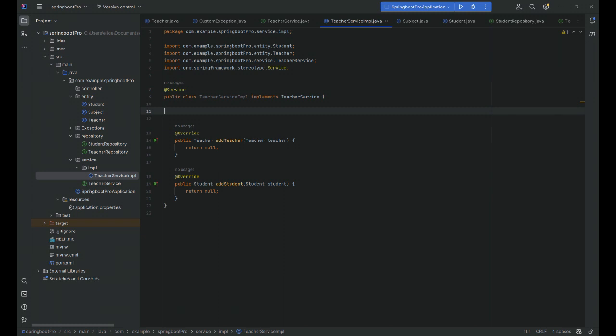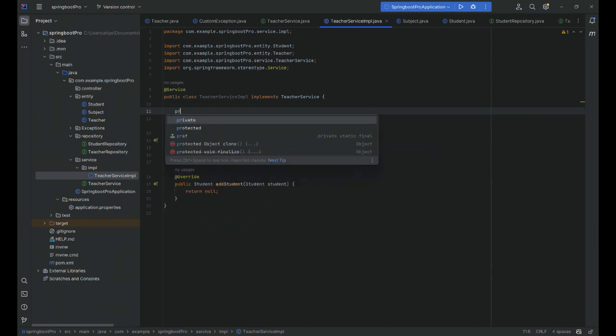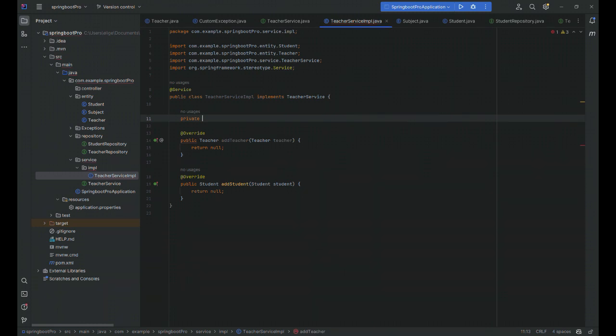But this bean is lacking something, right? We want to work with a teacher. We want to work with a student here as well. So we need to basically inject a certain dependency, a certain other capability, so that this class or object can use it to have more capabilities in terms of functionality, right?